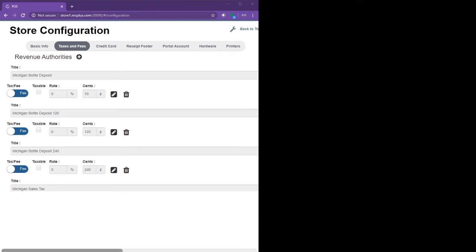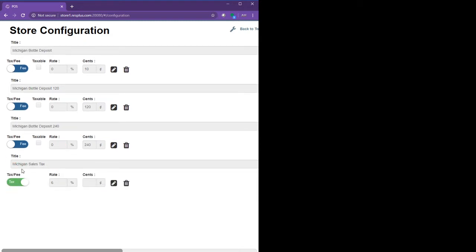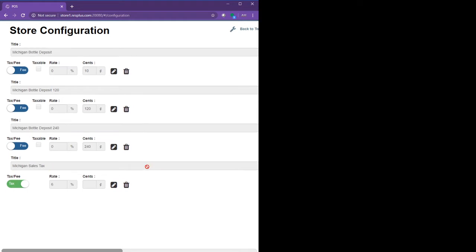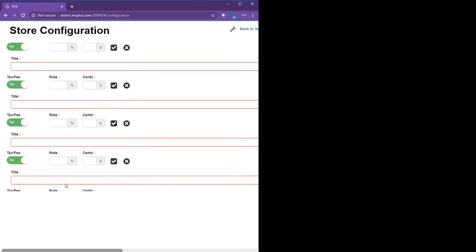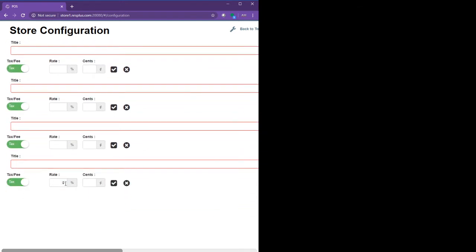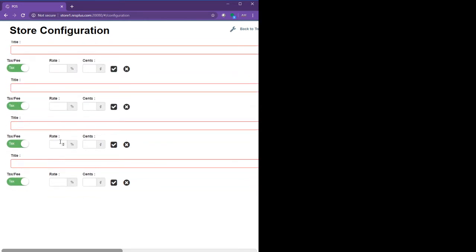So I'm going to add another sales tax. Here you can see there is one that says Tax and Fee, and one more that says Michigan sale tax. Now I will click to create more taxes. I was clicking and didn't know they got added at the bottom.